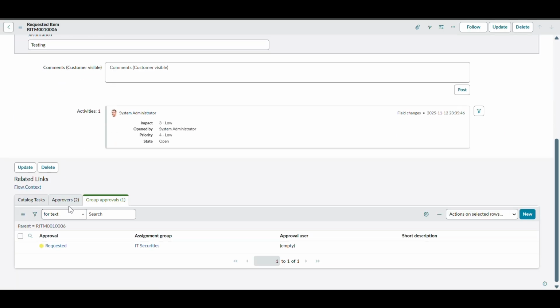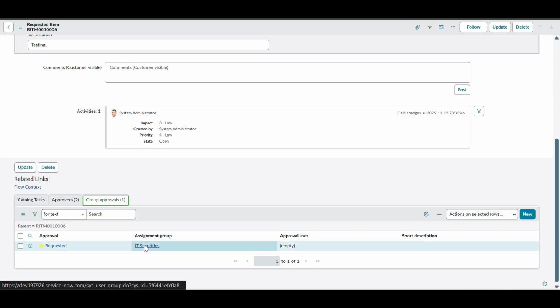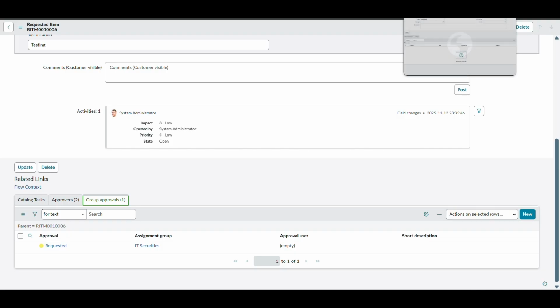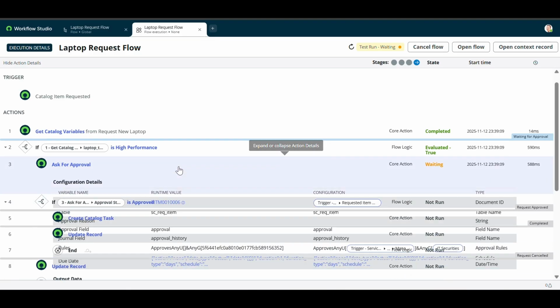Now we have two approvals for that one, right? So we just open that one, IT security. In that one you have two approvals, that's why it's showing two approvals here. But in our case, we have to add one manager, right? Here you can see, click on the approval.